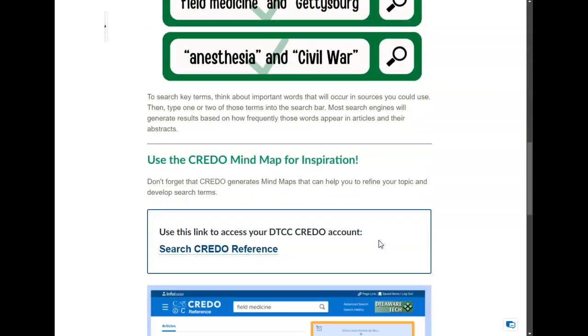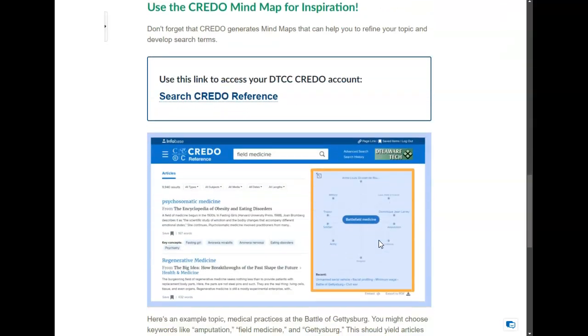Then underneath that, there's the absolute need by one of the instructors to have you use Credo, even though it's my least favorite of all the database engines that we have. You're 100% welcome to use it if you're comfortable with it. I showed it to you in the first week, I think, but you are not required to use Credo.